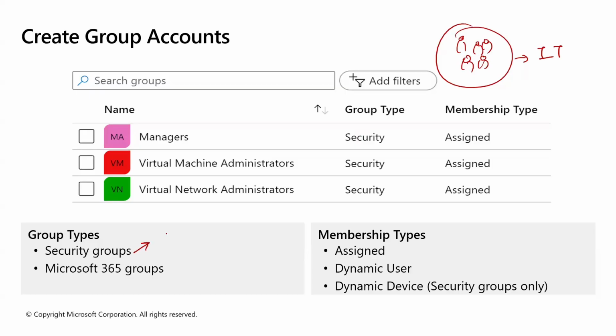One is security groups. These are used to control access to your resources. What resources? Your resources, such as applications, files, printers, all these things. So if you want to control the access to resources, create a security group. Or if you want to collaborate, then you have to create an M365 group.